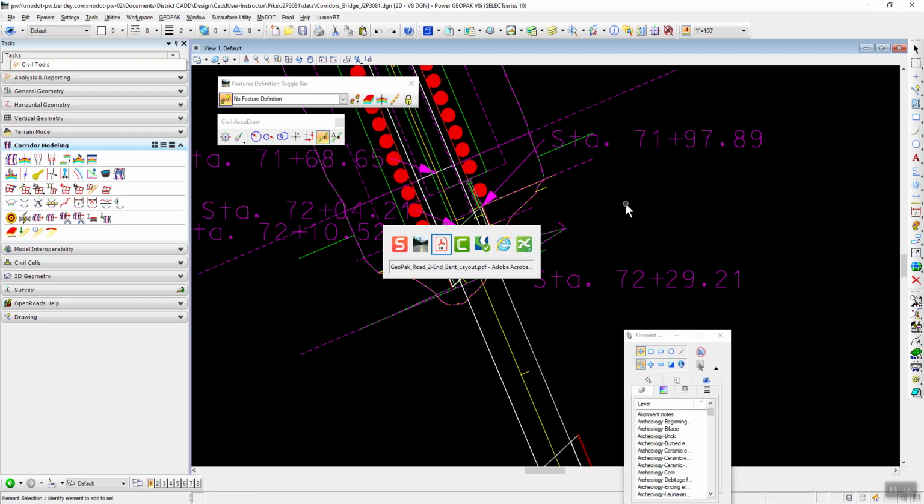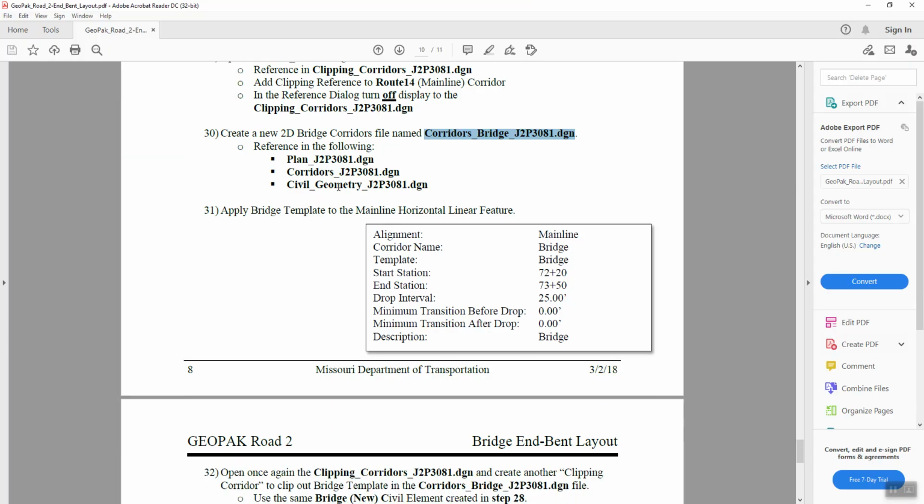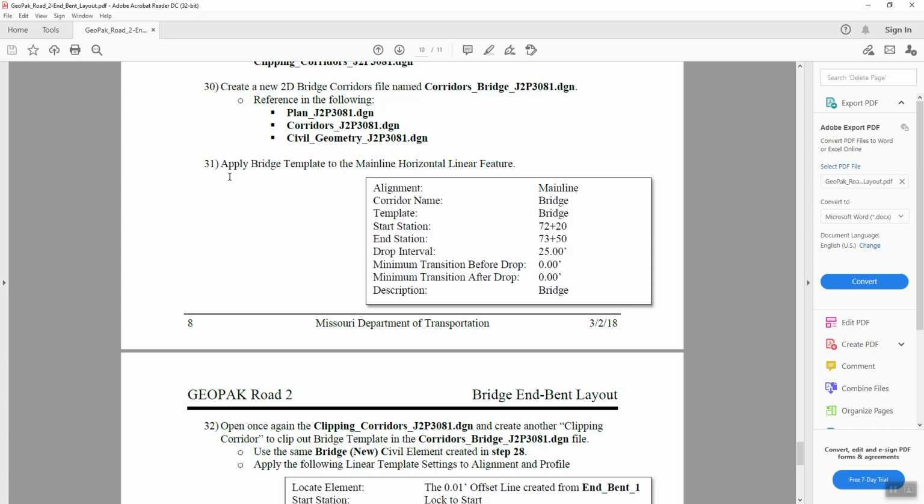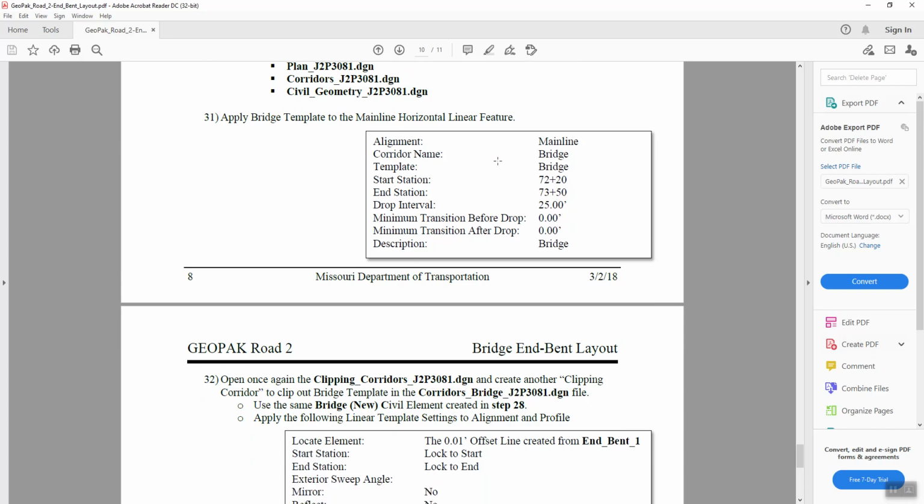Okay. So now we're going to go back to the manual. Again, on step 31, it says apply the bridge template to the mainline horizontal linear feature. So basically what it's wanting us to do is apply a corridor, and we're going to use the alignment mainline. The corridor name is going to be called bridge. The template's going to be called bridge.